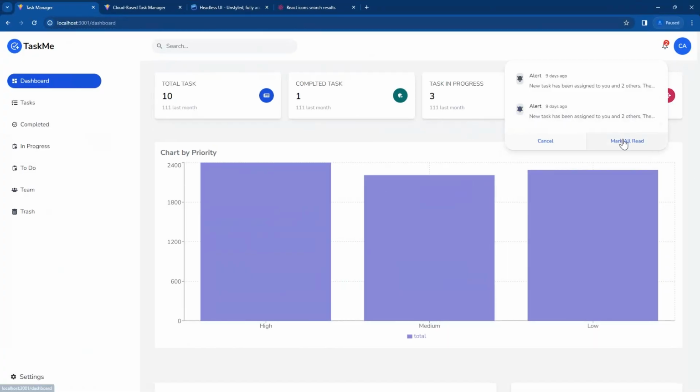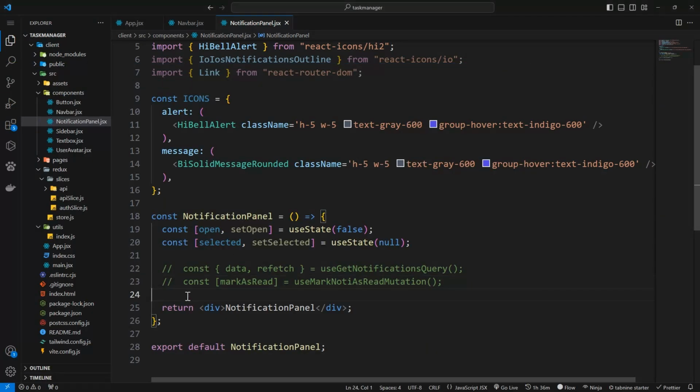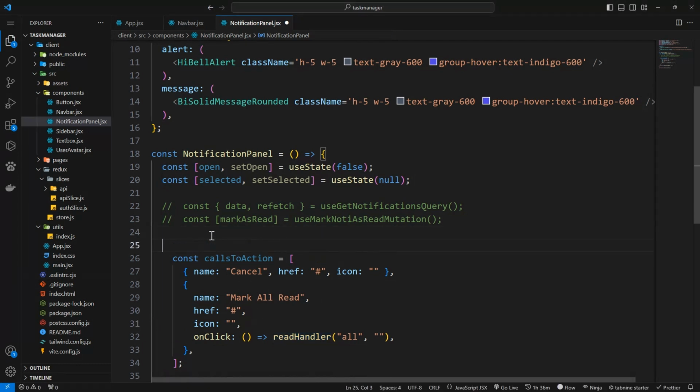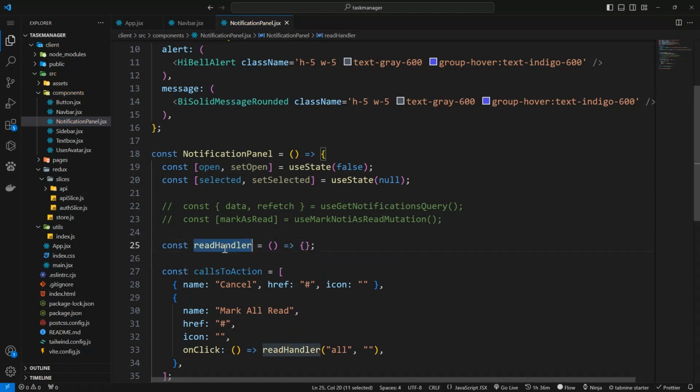Okay, I will also have call to action. So if you check, you see that there's a call to action, either cancel or mark as read, right? Great. So I will bring that one also here. Great. And this will handle read. So I'll just create the function here as read handler and let it be empty for now. Great.